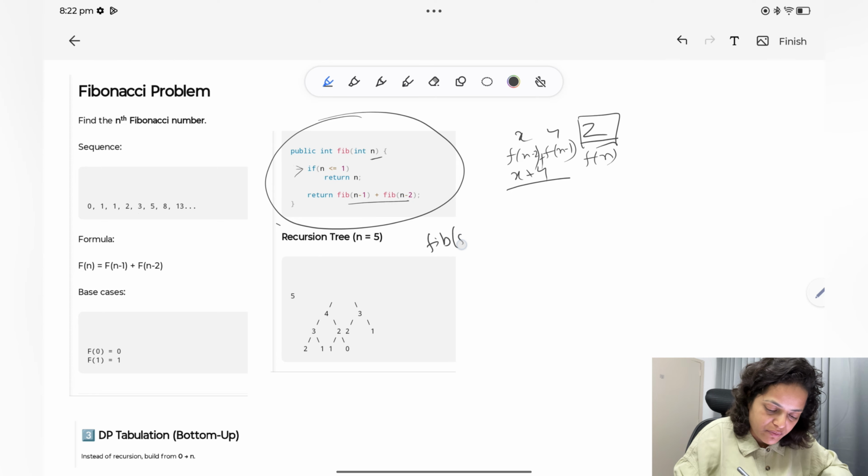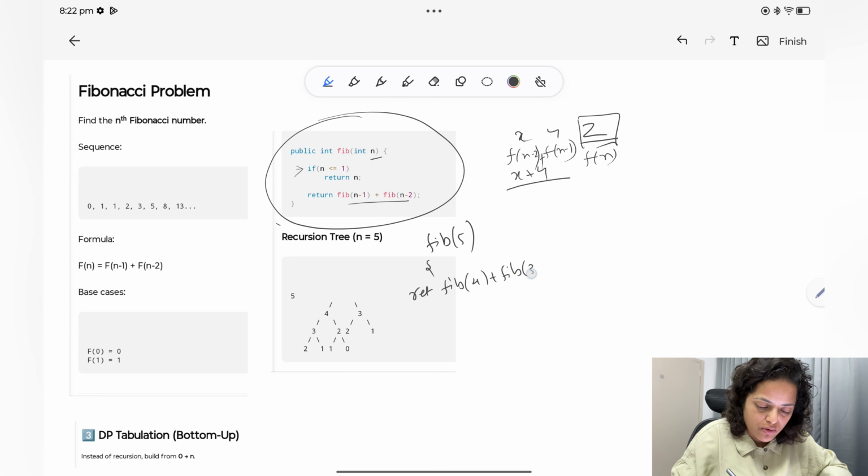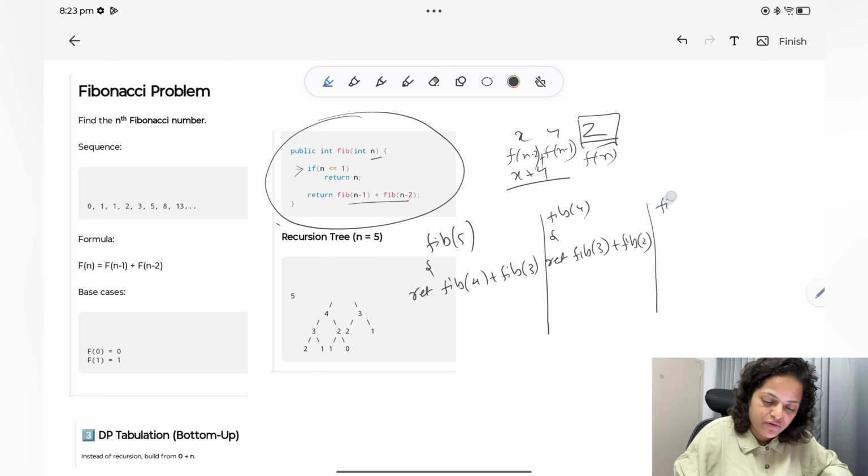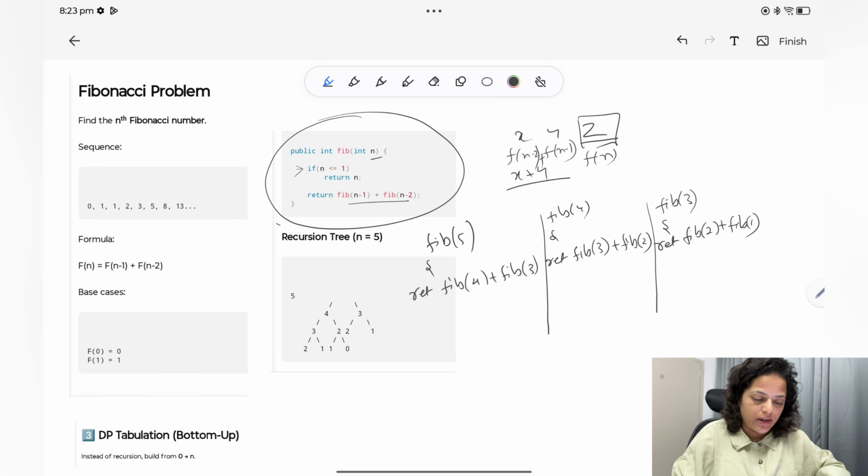If I wanted to find fib 5, how can I do it? See, n is equal to 5. Is 5 less than or equal to 1? Condition false. So what will it return me? It will return fib 4 plus fib 3. Now this function will run for fib 4, and it will return me fib 3 plus fib 2. Now this one will run for fib 3. It will return me fib 2 plus fib 1. Now you know that if n is equal to 1, it will return 1. So here 1 will come.